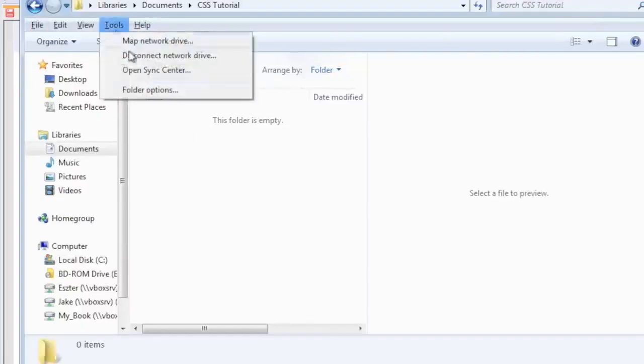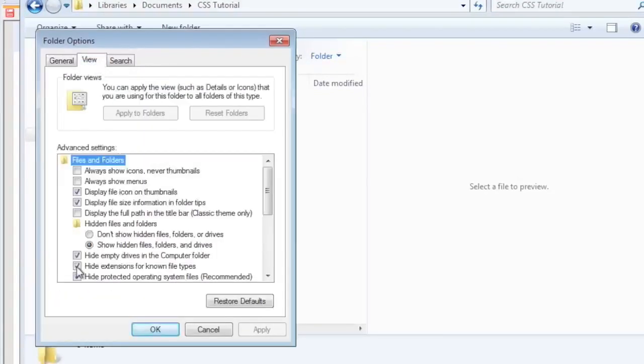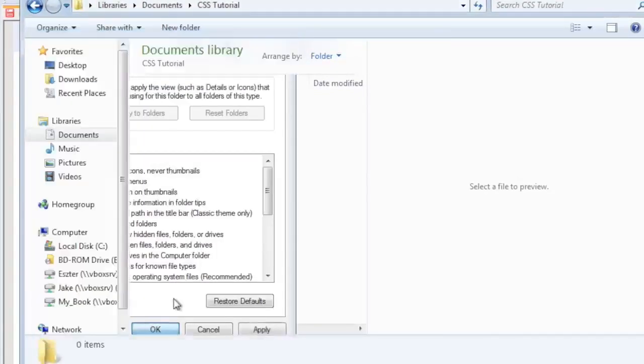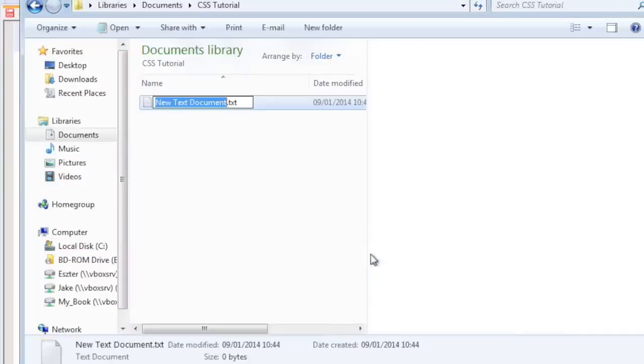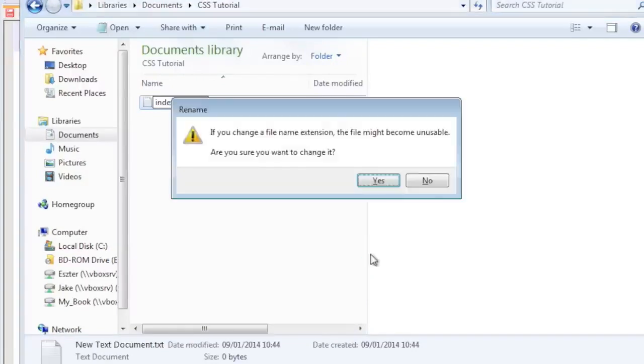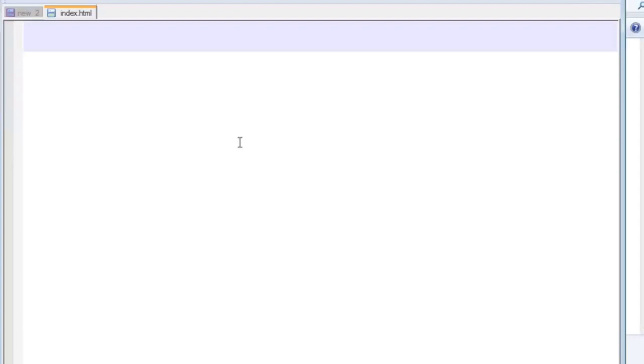First, in Windows Explorer you need to go to folder options and untick hide extensions for known file types. Then create a new text document. I'm going to call it index, and then change the .txt to .html. Index is the name you give to the home page of a website. I'm going to use Notepad++ to edit this. Any text editor will do.